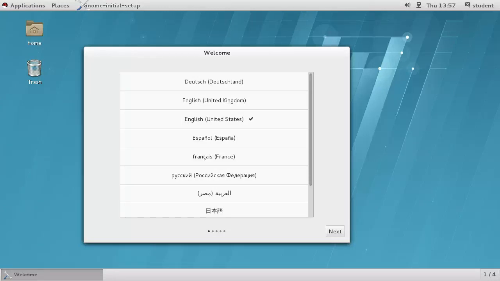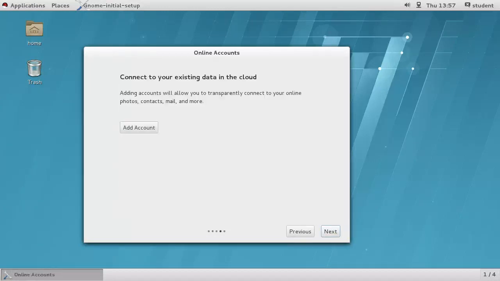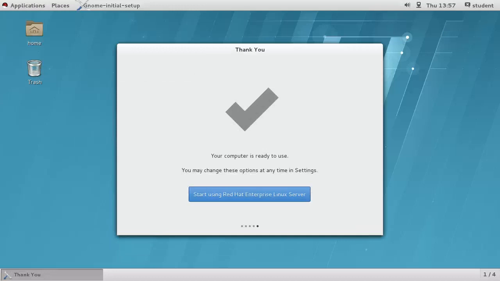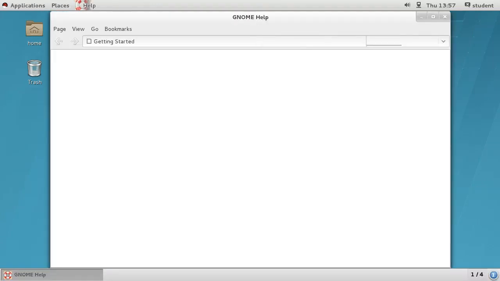Select your language for the desktop and input source. Optionally, set up cloud accounts. I'll skip this. We are finished. The last item to appear will be the GNOME help, which may be useful to review if you're not familiar with GNOME 3.